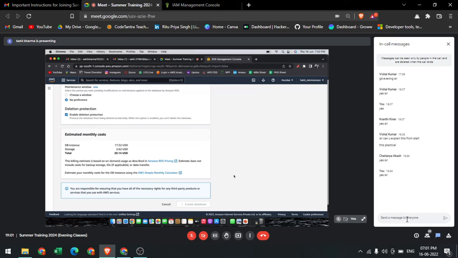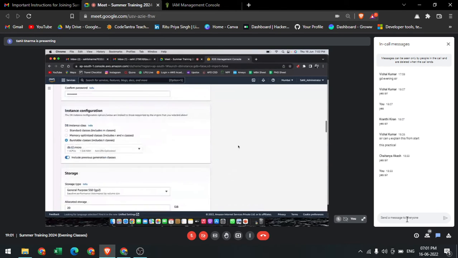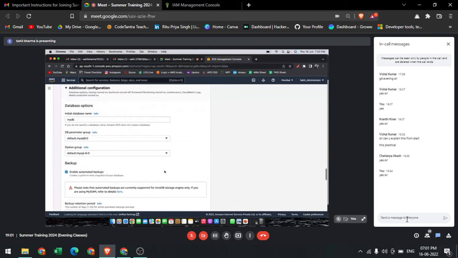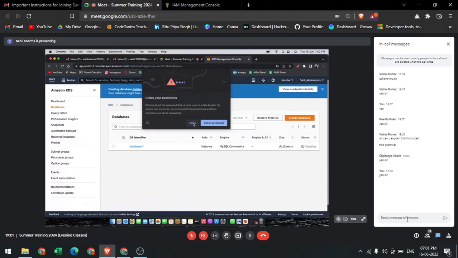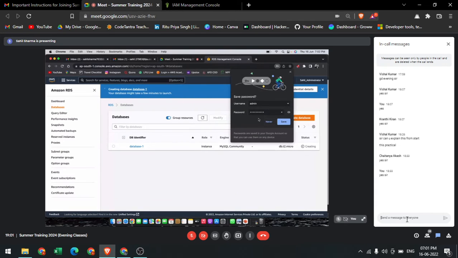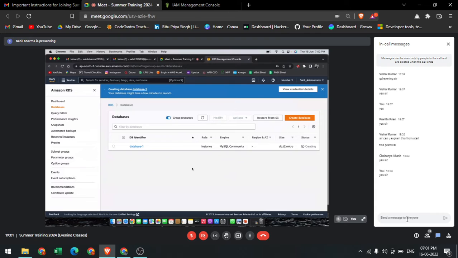This takes a certain amount of time. It's a T2 micro instance, DB T2 micro, 1 CPU. Okay, done. So it is creating a database. Okay, the database is created, but the status is still under creation. Let it create.